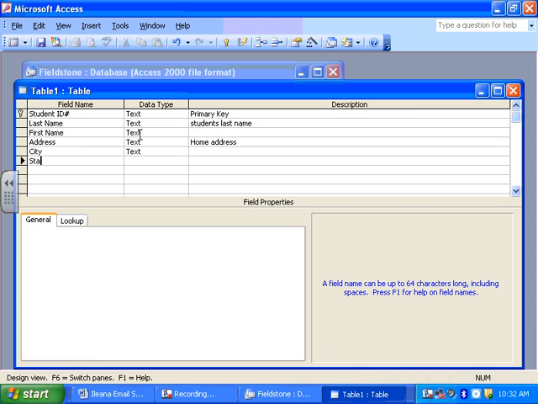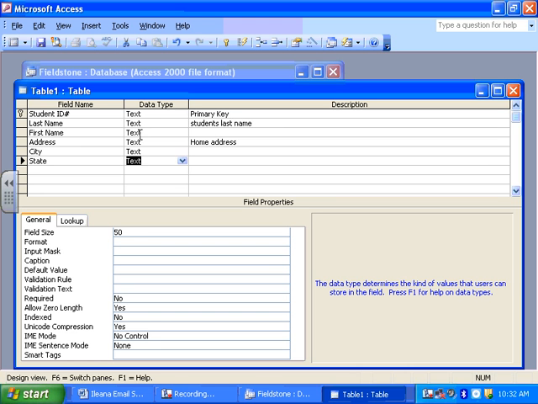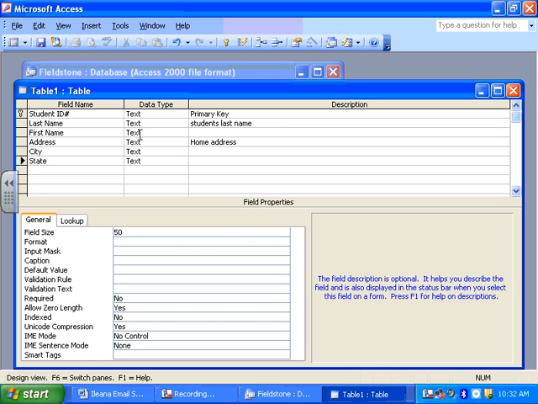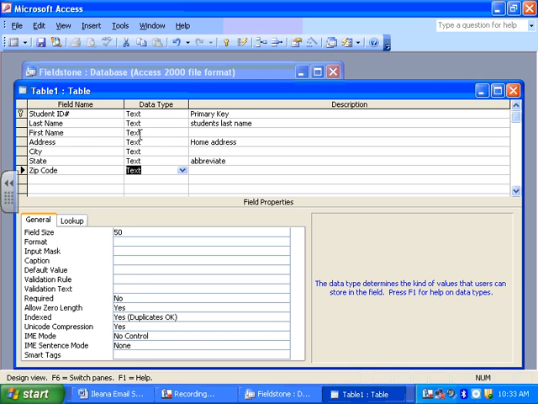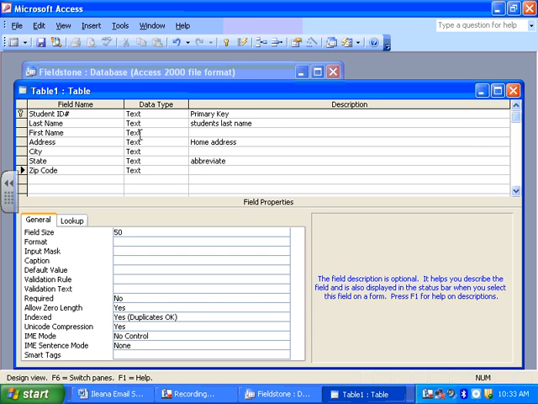Tab. Type state. Tab. What's the data type? Text. Hit tab. In the description, type abbreviate. I want you to abbreviate the state. Okay, hit F6. If you're abbreviating the state, how big is it? It's 2, no matter what state you live in. Hit F6. Tab. What do I need? Zip code. What is the data type for zip code? Text or number? Why is it not number? You're not adding, multiplying, or dividing a zip code. Hit tab. No description. Hit F6.